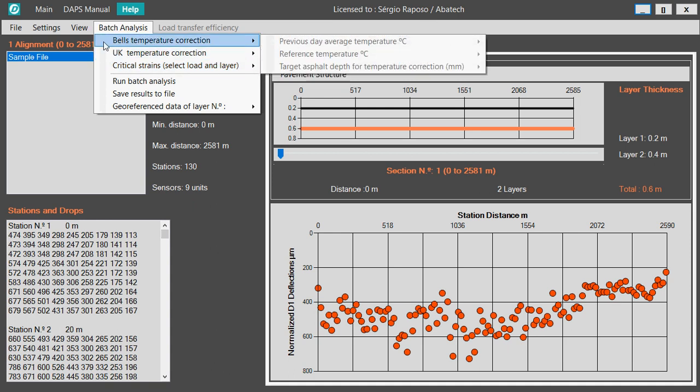Let's say that we want to select the Bell's temperature correction method. We have to enable it first by checking it, and then we have to introduce the three variables that are part of the method, such as previous day average temperature. So this is the average temperature on a 24-hour basis corresponding to the day before the FWD tests were made.